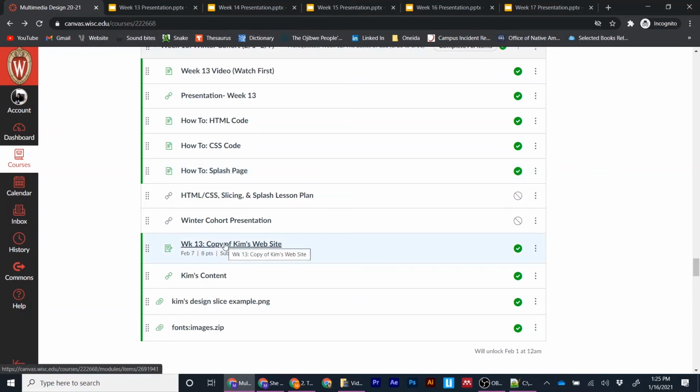Here's where you're going to be turning in that entire folder. Make sure that it's the entire folder. As you can see, it's 8 points, so it's a good chunk of your grade. And I'm going to be looking that you did everything. Here is the link for Kim's content. That's where you can find all of the paragraphs, so you can copy and paste them. And here's where you have your fonts and images. All you have to do is download them and put them into their respective folder.